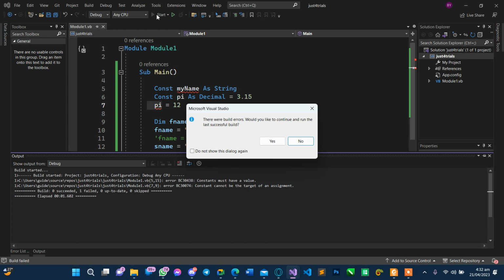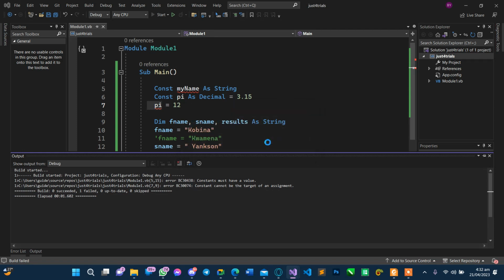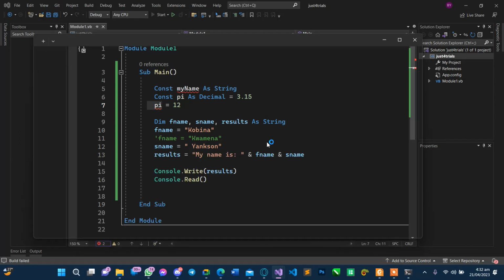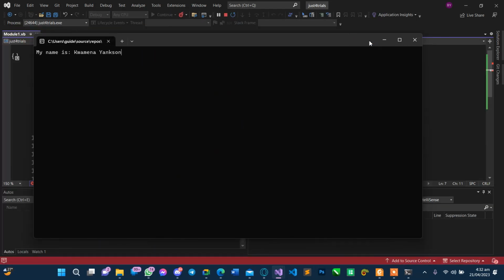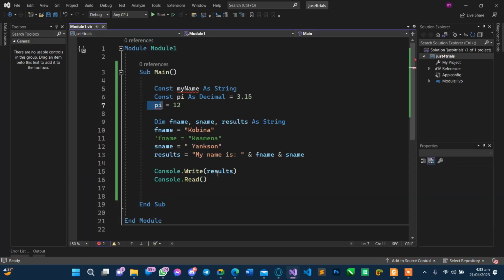There were build errors. Would you like to continue to run the code? Let me just say yes, and let's see what happens. It will display whatever we have here, because this one is not even displaying the pi or something of the sort. Let's display pi like this. Here, no, you can't display pi here. So pi as decimal equals 3.15.